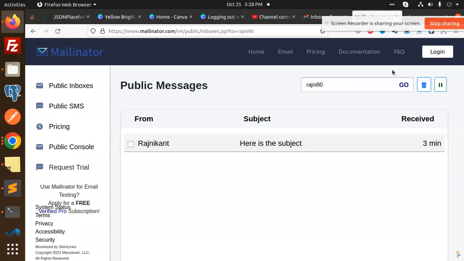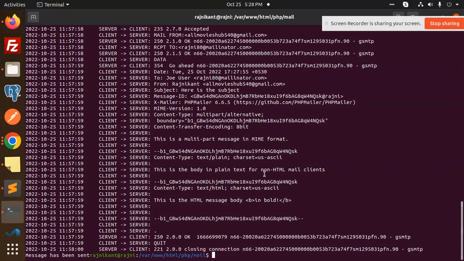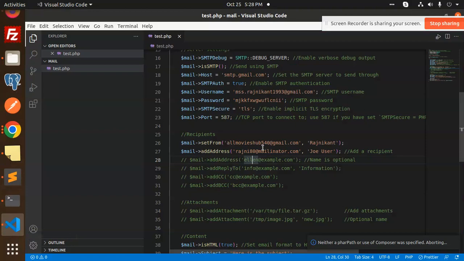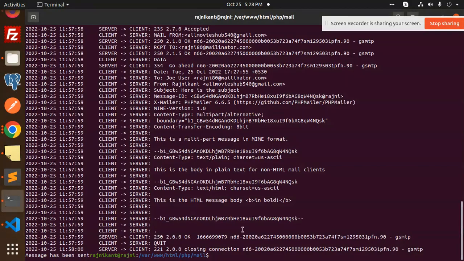Okay, because we have changed that, right? We have changed it to Rajni 80. So let's go for it and say just now. Okay, you can see that in the code level we have just changed to Rajni 80. So it's coming up right now. So okay, there is no issue.